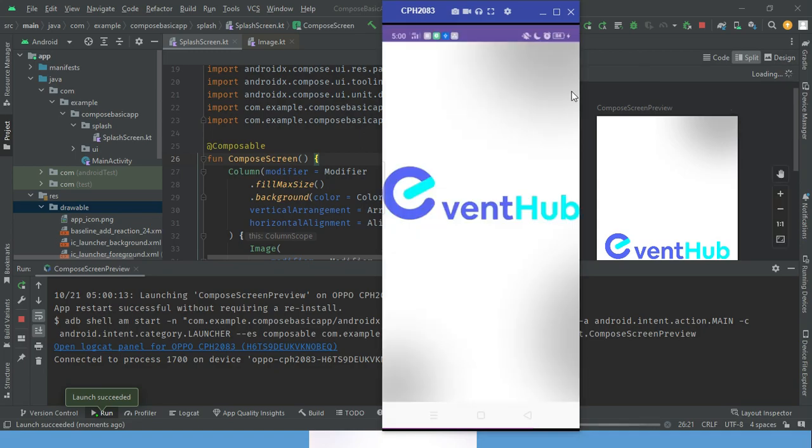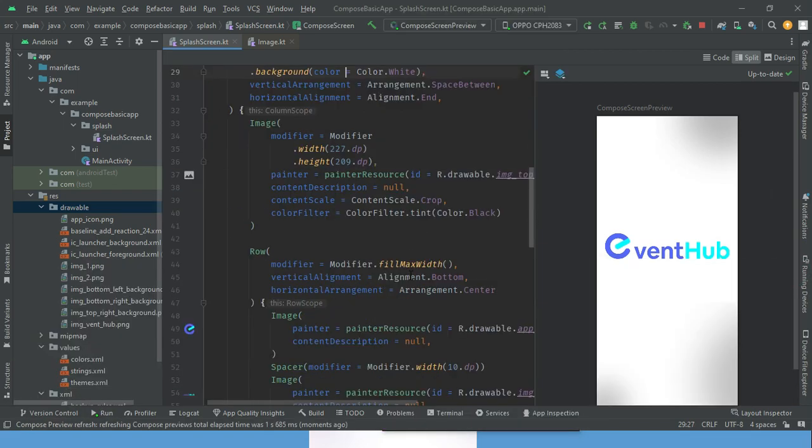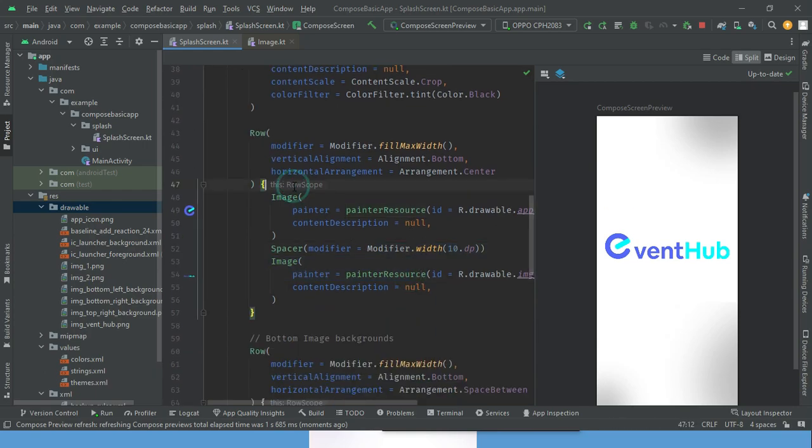So now all the things are showing as expected here, but a few things are disturbing. The bottom images are not on the bottom, and this thing is taking the full screen, actually the full width of the screen. There should be a padding between the left and right side of this row. So for that I will come back to our design here, and here I will set the padding.